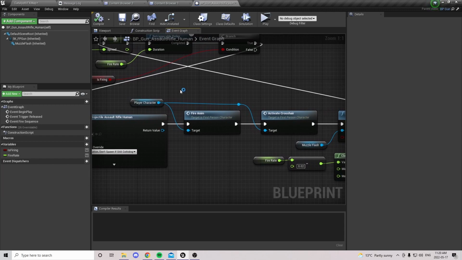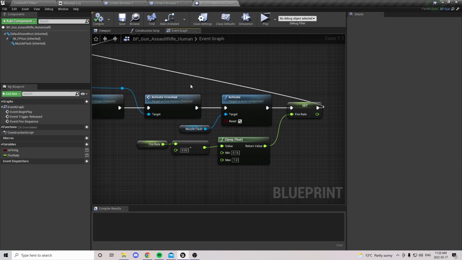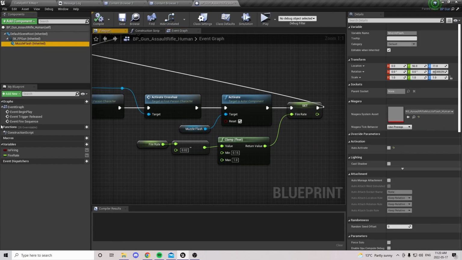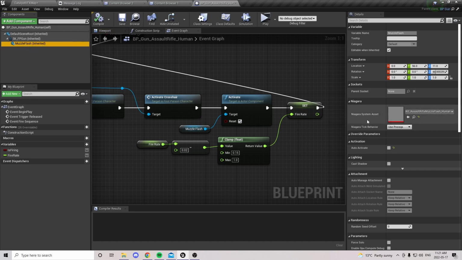We're also firing some things off on the player character, one of them being the little kickback for the animation, and activating the crosshair itself so that it animates and reacts to gunfire. And we're also activating our muzzle flash. Right here, over in the components, we've got the muzzle flash, and you can insert any different type of Niagara system in there, and that will get triggered every time the gun fires.